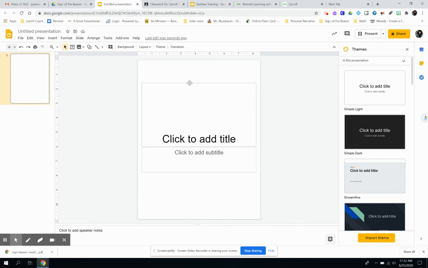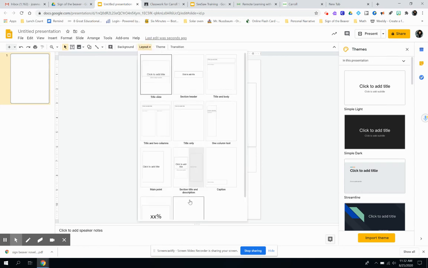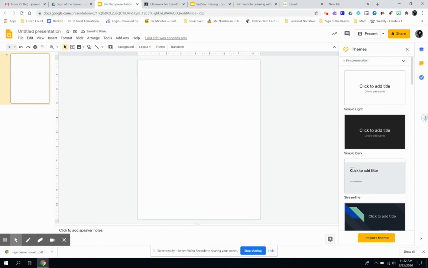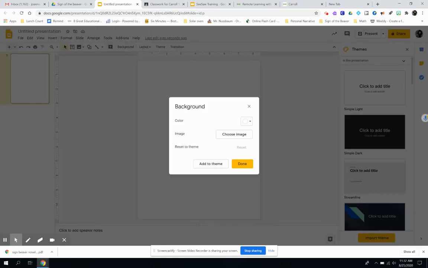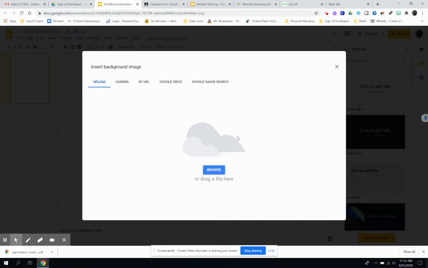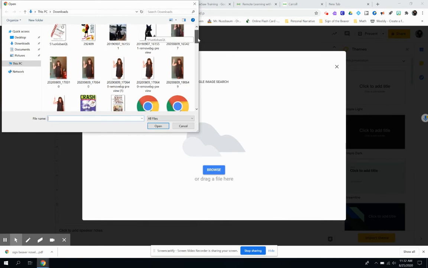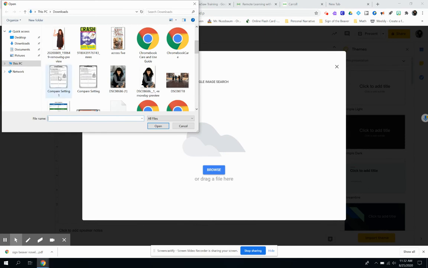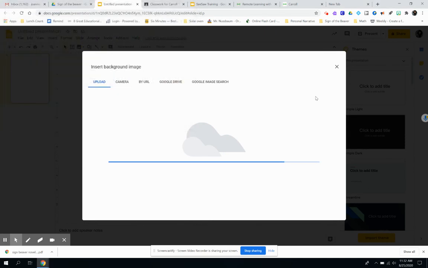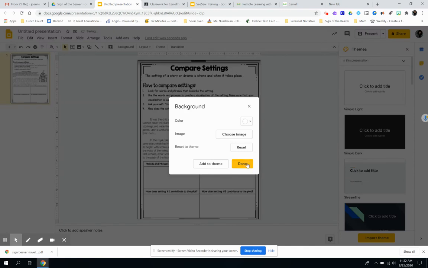I don't need these text boxes, so I'm going to go up to Layout, and I'm going to just do Blank because I'm now going to insert my image of my background for that PDF. The way to do that, so students can't move your image that you put on there, I want you to use the Background option up here, and I want you to choose Image, and then we're going to upload it from our computer right here. We're going to click on Browse, and we're going to find that file that we just named, and I named it Comparing Settings 1, so I'm going to select it, hit Open, and then I'm going to click on Done.